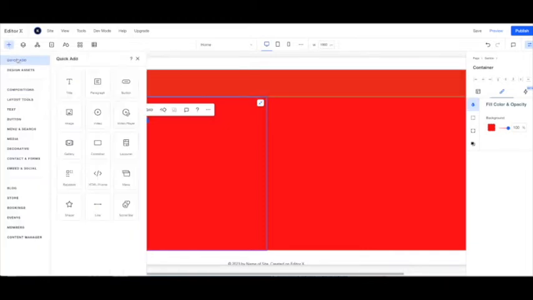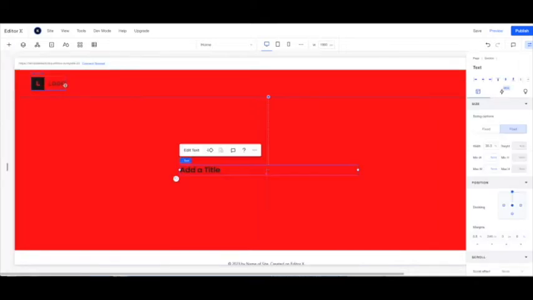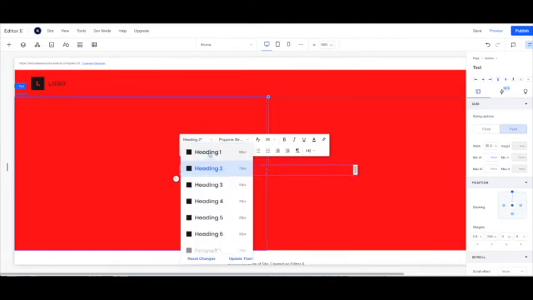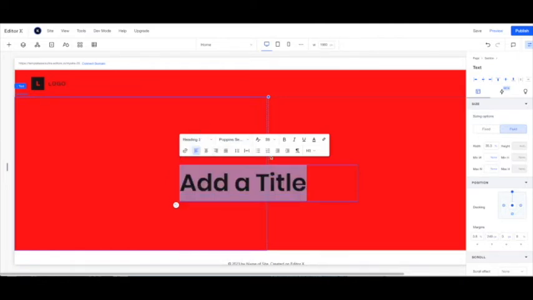We're just going to leave the logo as is. We're going to do a quick add text. That's how you quick add anything. So I'm just showing you, but this comes later. So that should be heading 1.